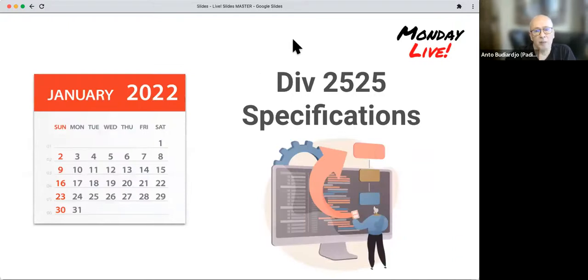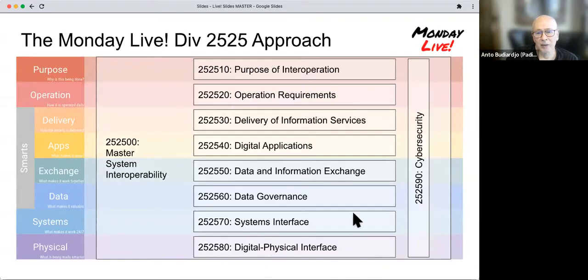So this being January still, we're talking about the Division 2525 specs. This is sort of our mind map of how we're thinking about this. It's nothing new. I've just put this up every week to remind ourselves that we're taking the Smarter Stack and using that to create what we're calling the Division 2525 specification.